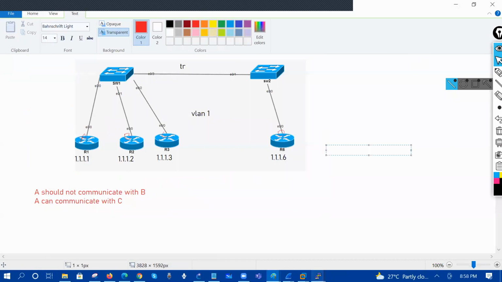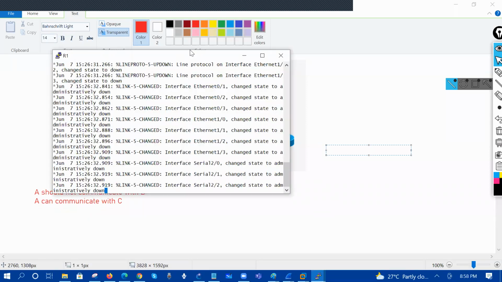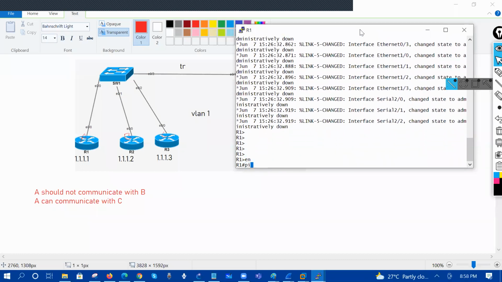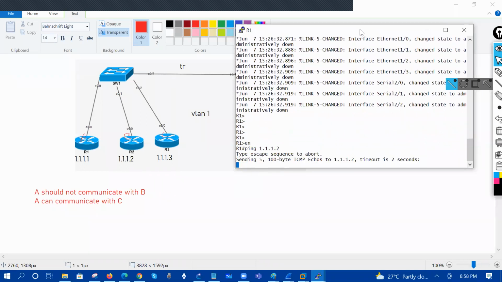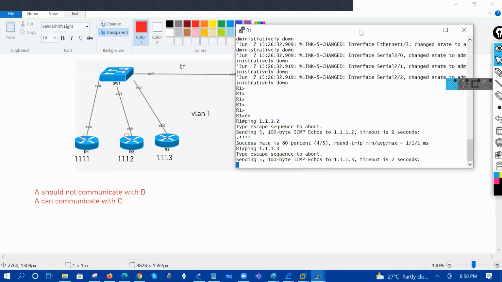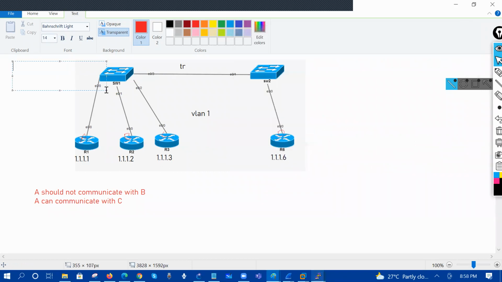by default, if I go to the switch router number 1, that's this guy, right? They can communicate with all these devices, right? Ping 101.2, done, and ping 103. I do have a communication, right? What I want is A should not communicate with B, and A can communicate with C. In that case, I'm just going to use the feature that is called a protected port.